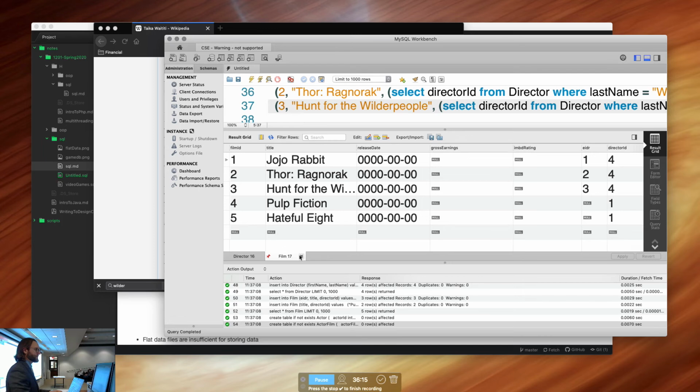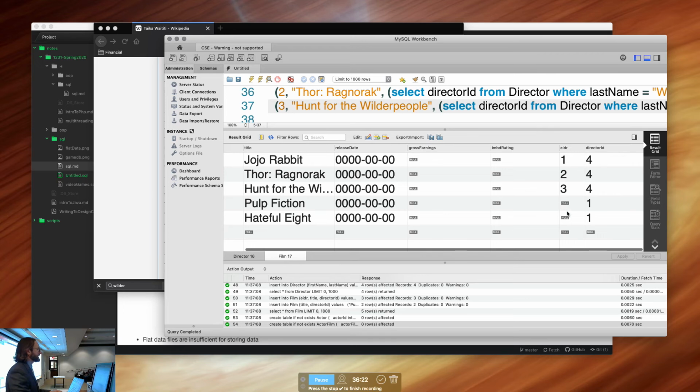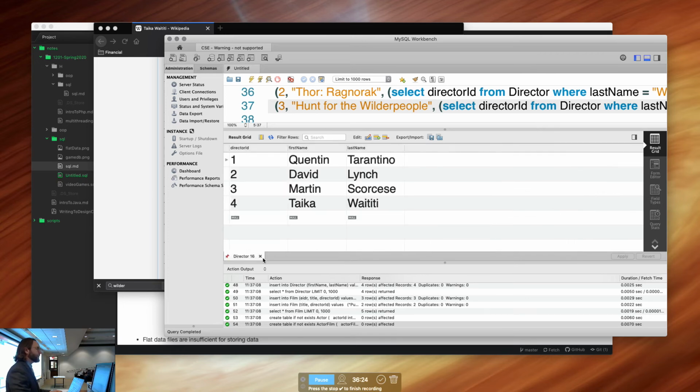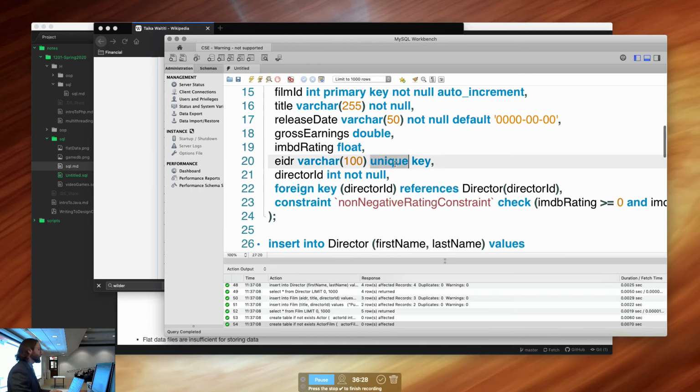There we go. It was just slow. And you can see the films now. They have all EIDRs 1, 2, 3, and then of course I didn't specify these over here. But one way that you can enforce uniqueness is by putting on a uniqueness constraint, or in this case, I put on a unique key.